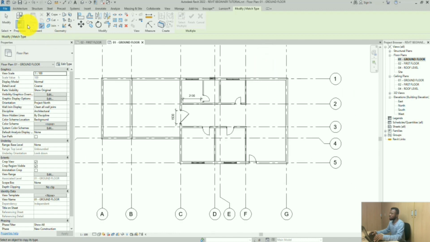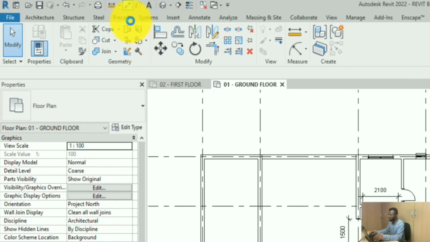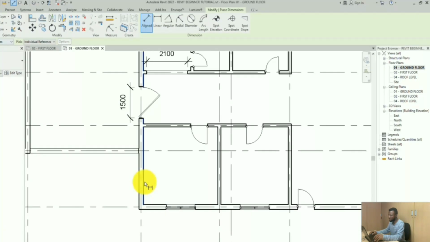All right. So now like we did last week, we are going to use dimension to adjust the position of this window to ensure that it is placed at the middle. All right. So what we're going to do is we're going to grab the dimension tool, make sure it is still on wall faces like we set it to be last week. So click here, click the middle of the window, click on this one too. Understand? This is already placed at the middle.